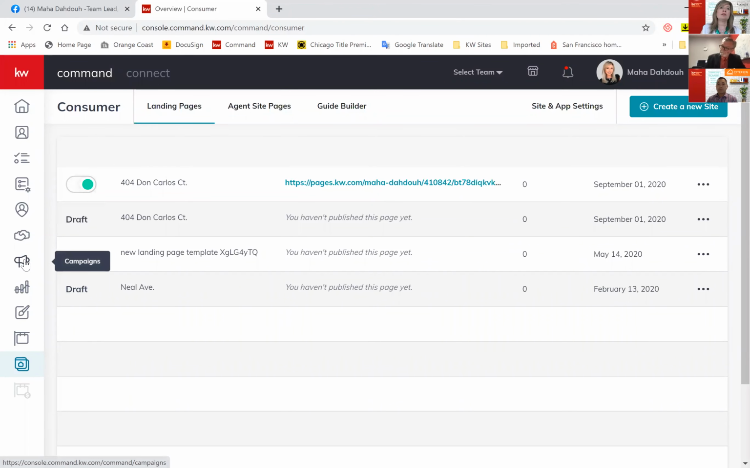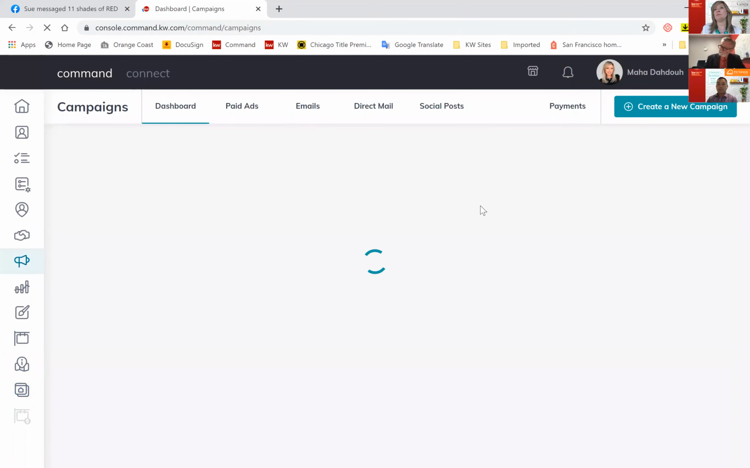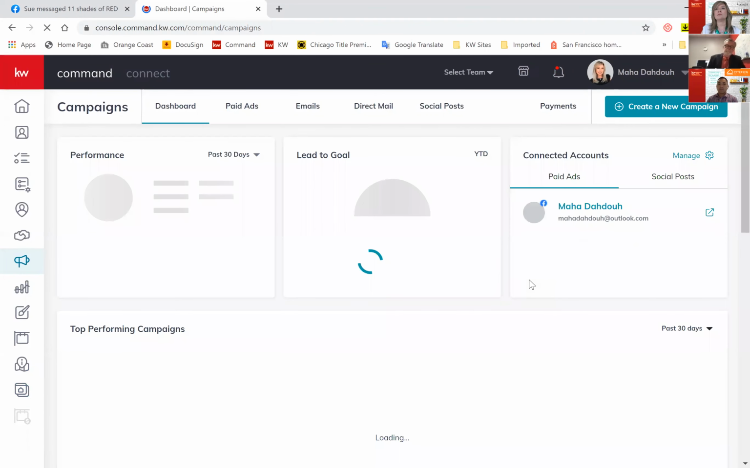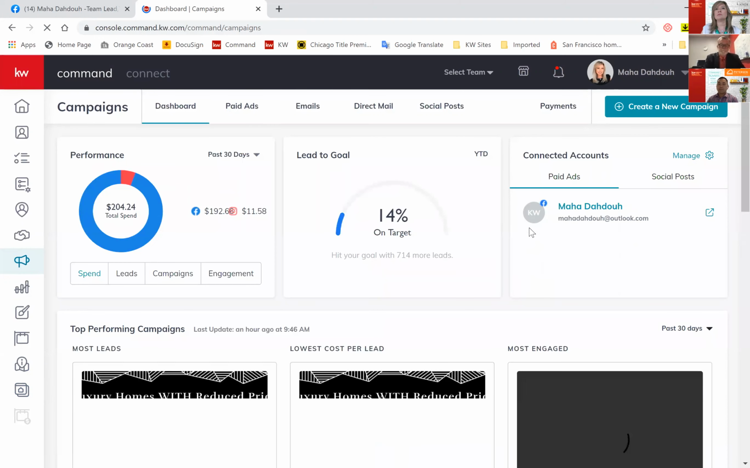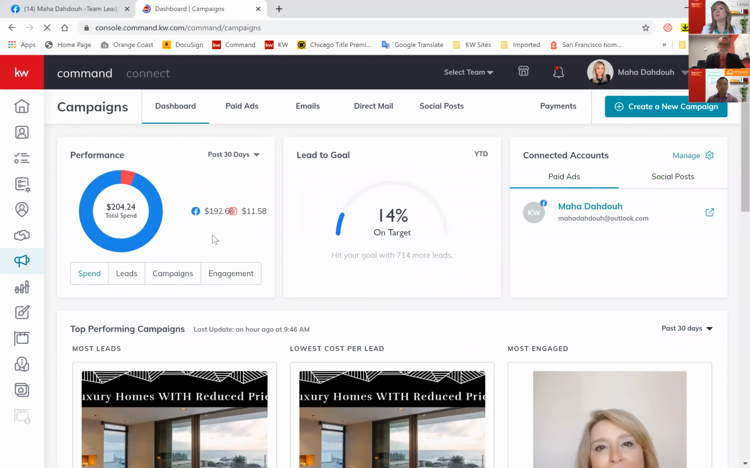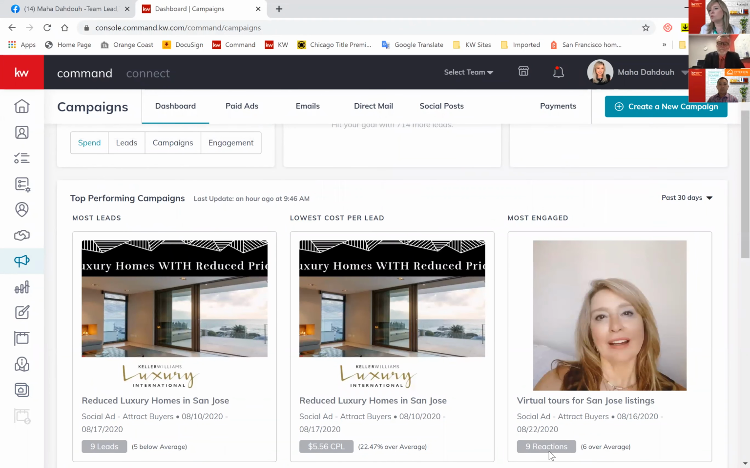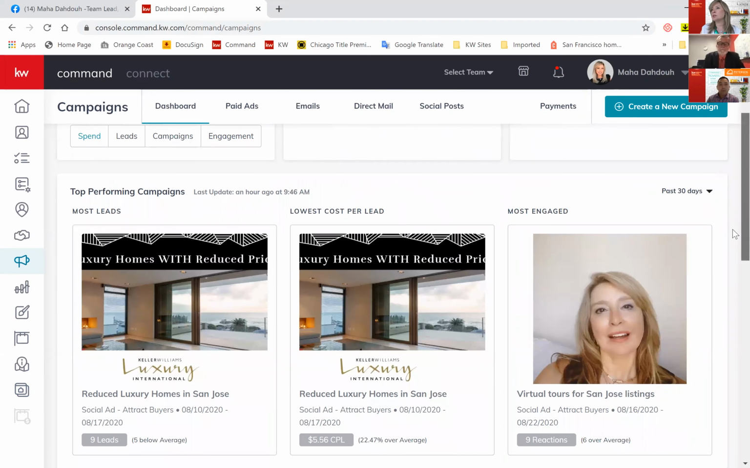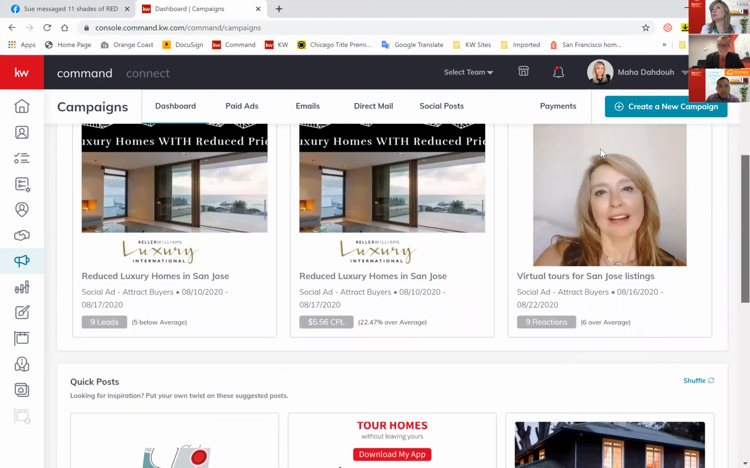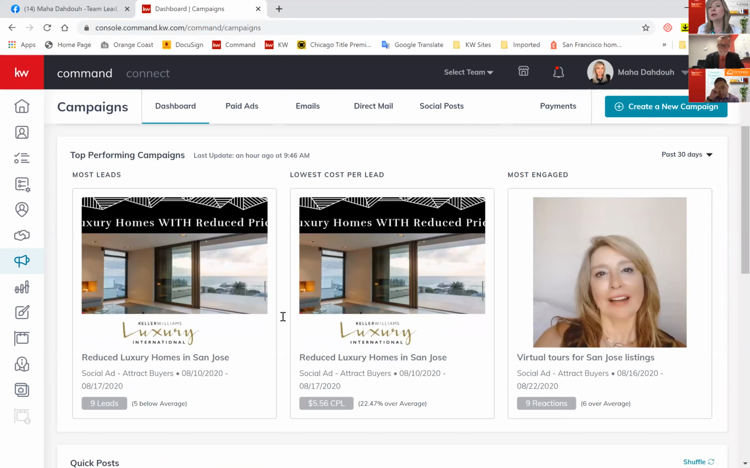Now I'm gonna jump in to the campaign, and I'm gonna show you how I can use both of them, both the ad and the design. You can see, by the way, once you start doing the ad campaign that's new, it will tell you your 6 over average. So I got 9 reaction on the most engaged ad that I've done. The lowest cost per lead, I got more leads for that one for $5. And here I got the most leads.